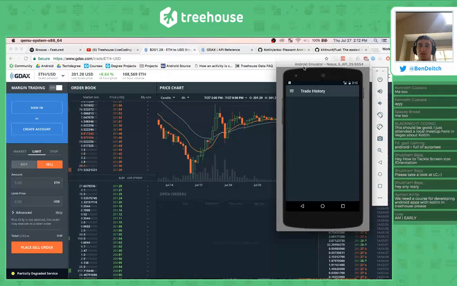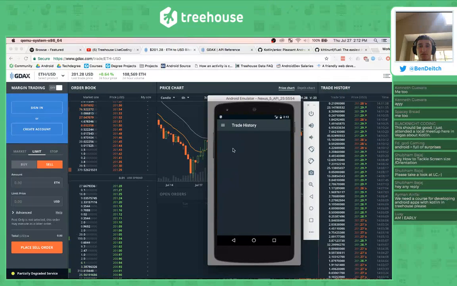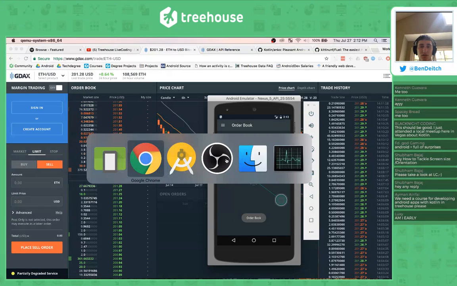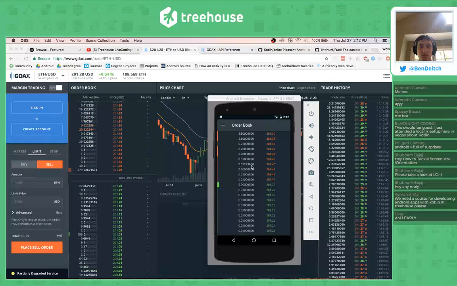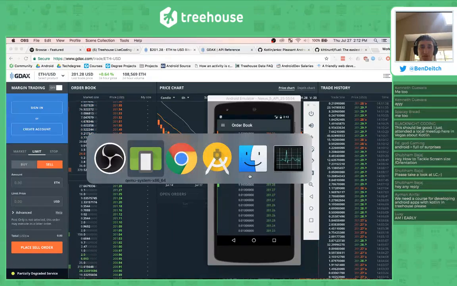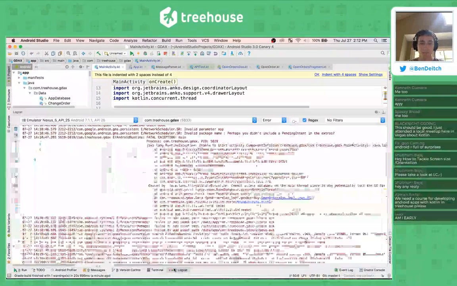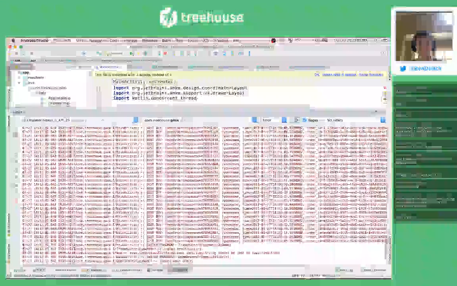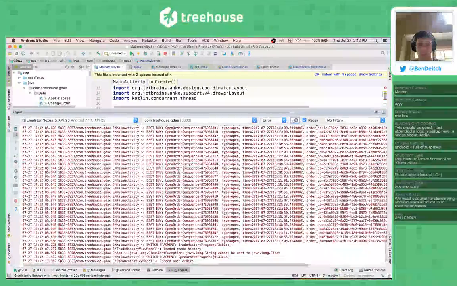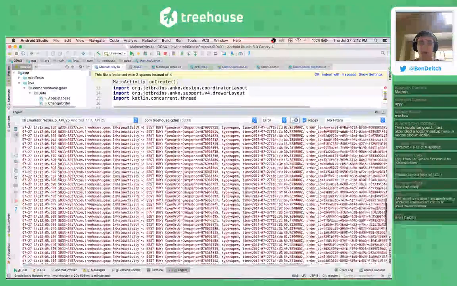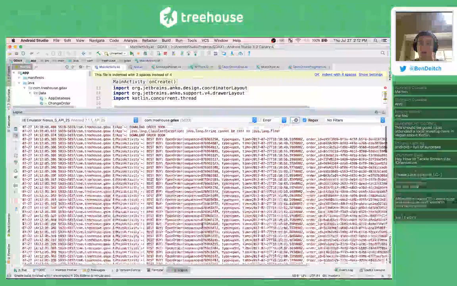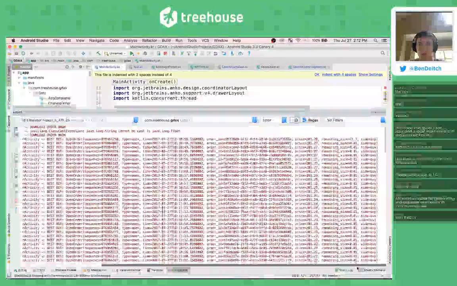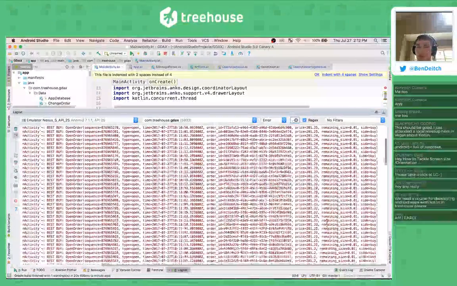Okay, trade history starts by clearing the page, so it's not unusual for it to say nothing. However, order book, there's still shows something. And let's actually, we were gonna look at the logcat for our best buy. What's our best buy? There's a lot of best buys. How are there so many best buys?